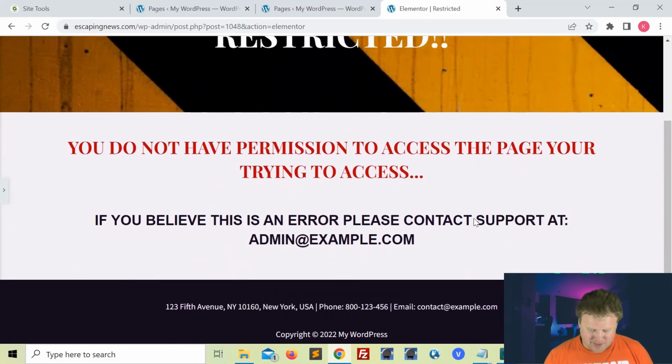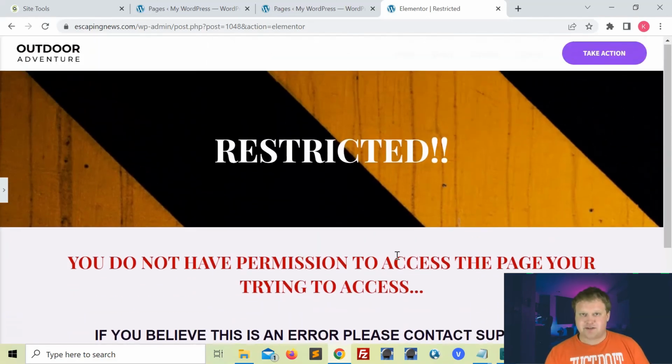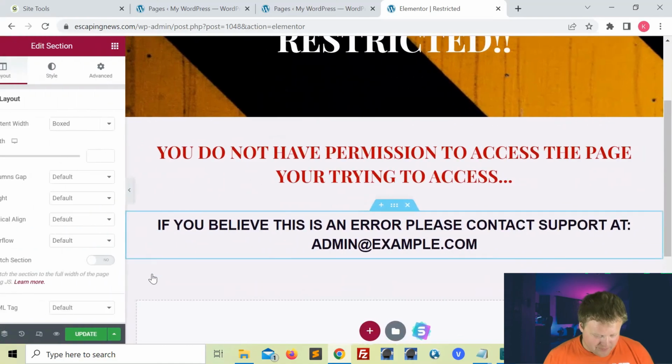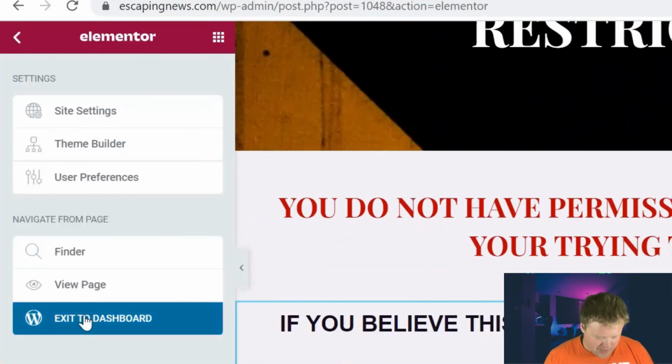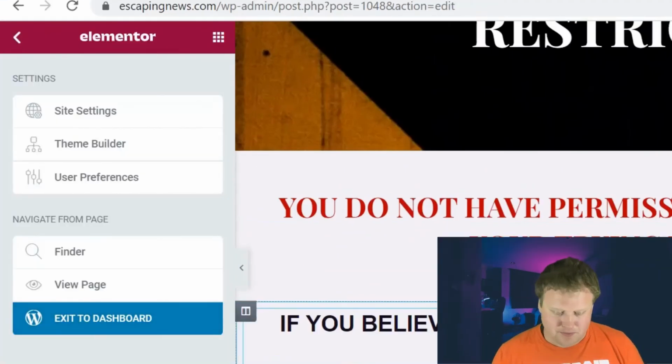As you can see, I'll collapse this. Now here is the restricted page. You'll just change the text to however you want, and then I'm going to click update, and then I'm going to come over here and go exit to dashboard. Okay, so now that all of that is done, now I'm going to actually test this out and see if I can register, if I can get the email activation link, and if I can log in.